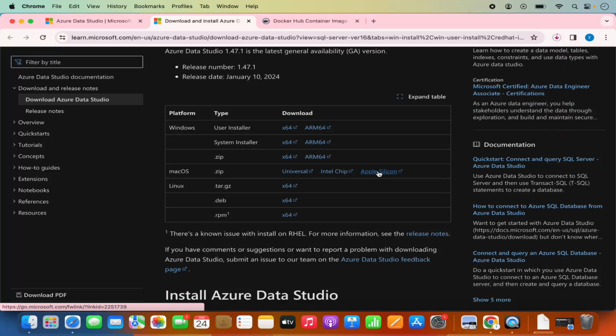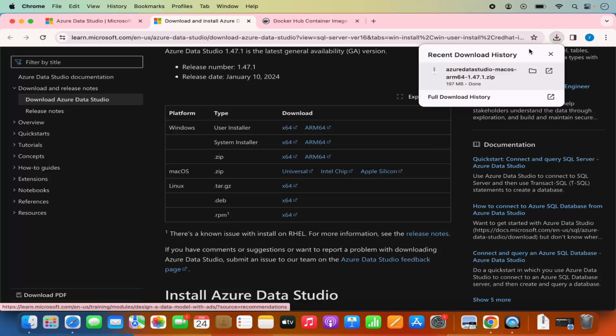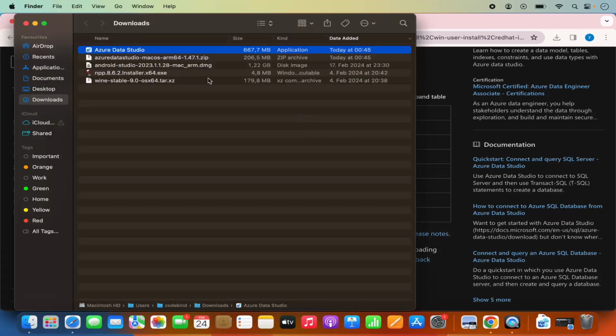So if you have any Apple Silicon chip like M1, M2, M3, then you can click on this option and you can see the download has been started and it's already finished. Now this is a zip file, so we just need to click on this downloaded zip file, which is going to extract this zip file.